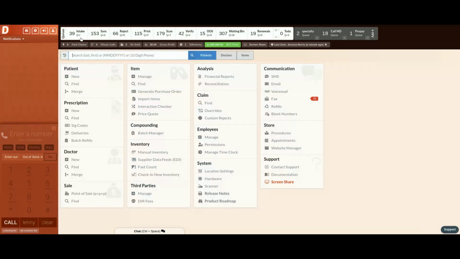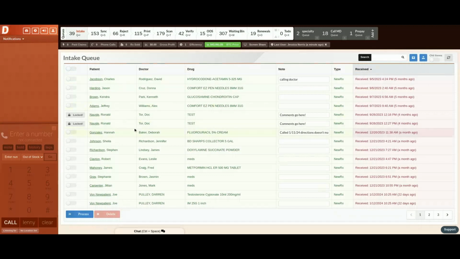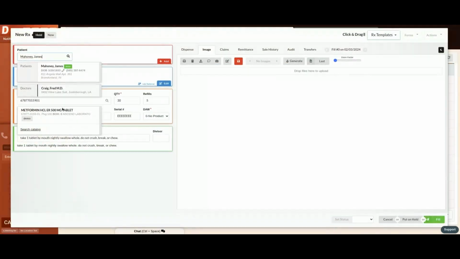Let's look at our workflow queues at the top. We have intake, sync, reject, etc. And these numbers all represent work we have to do in these queues. So the intake queue represents new electronic prescriptions that have been sent into your pharmacy. Let's select this one for James Mahoney and hit process.